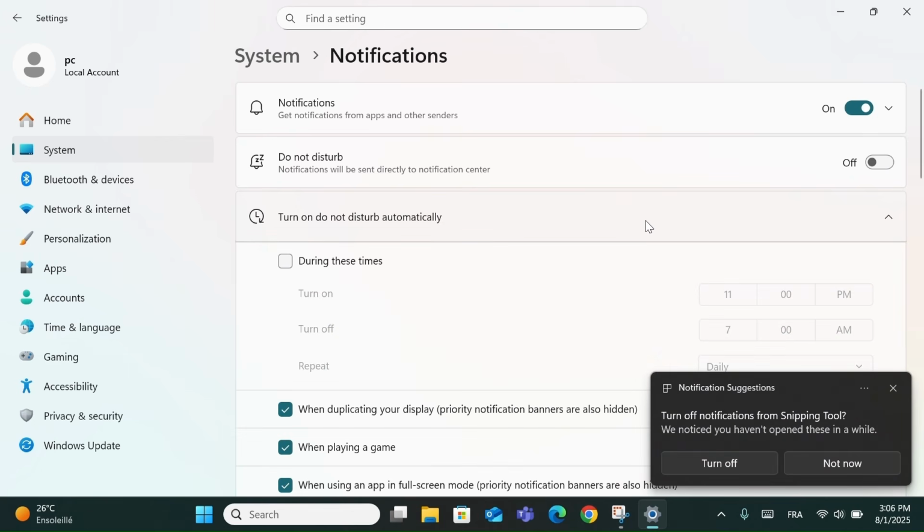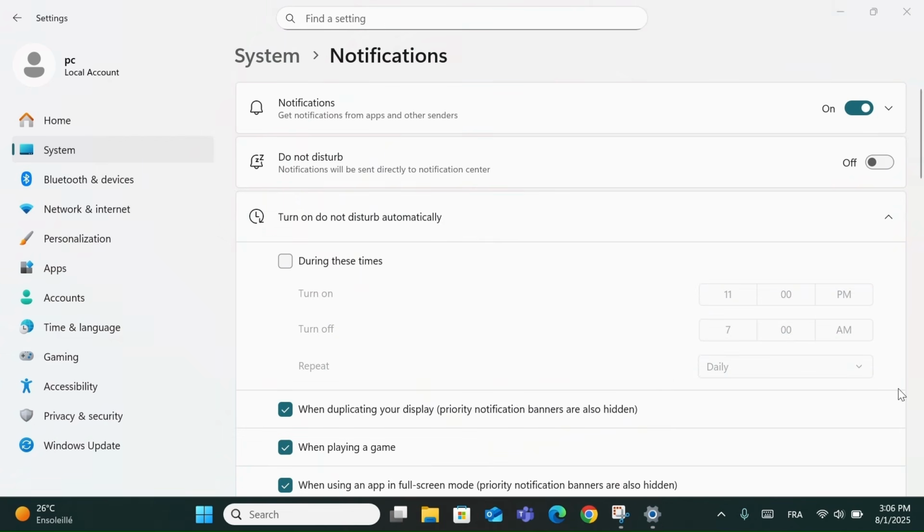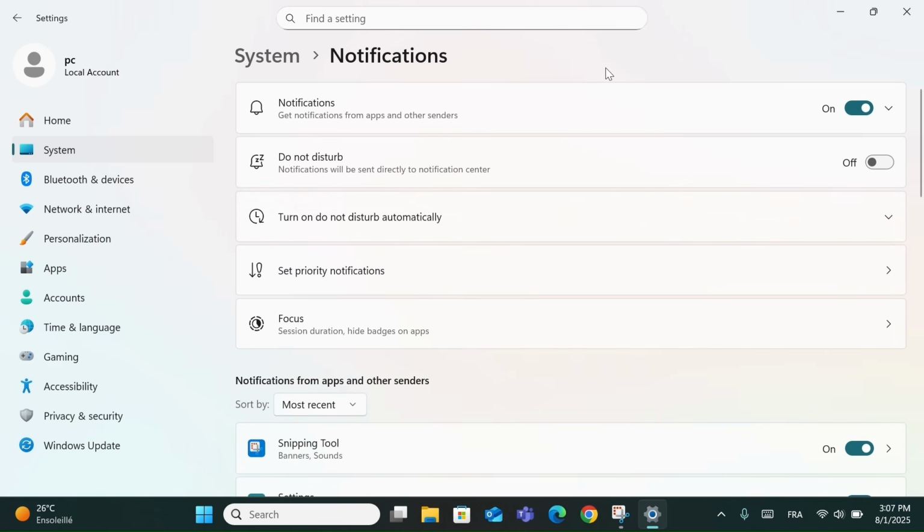You can also set Do Not Disturb to turn on and off automatically during specific times, like while you're working, studying, or sleeping. Just click on During these times, choose the start and end time, and Windows will handle the rest. So, it's a great feature if you want peace of mind without having to toggle it manually every day.